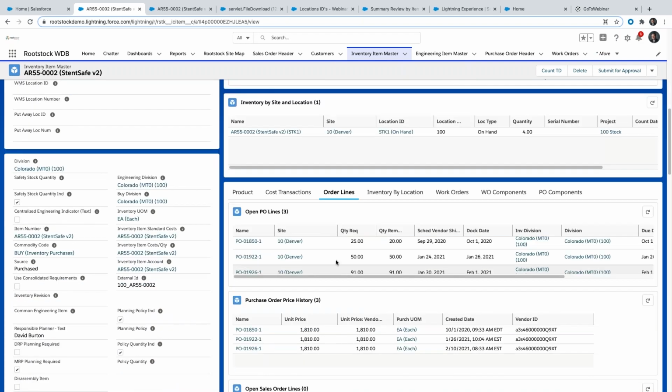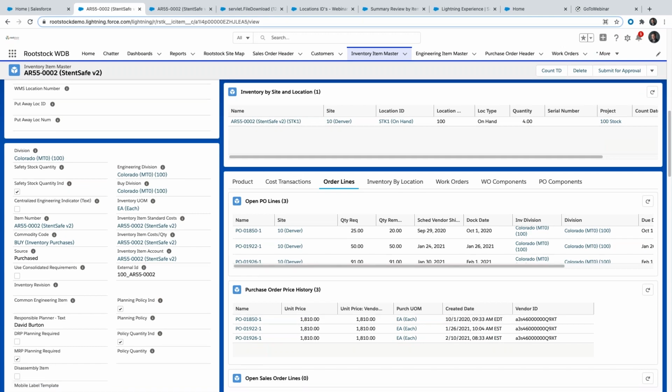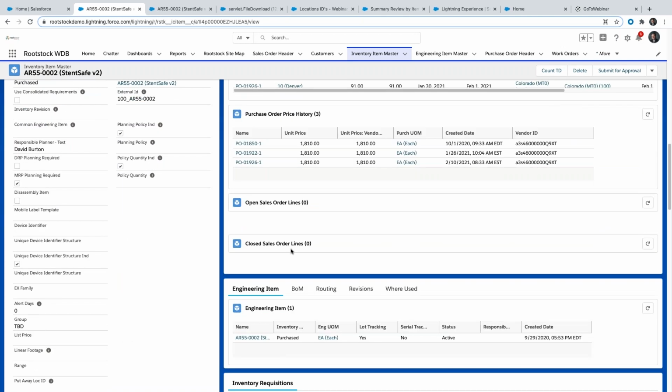I can come down here and see all my purchase orders for the product. In this particular case, for this stent, I'm having the contract manufacturer make it for me, so it's a purchased item for me. But as I come down here, I can even see my sales orders for this particular item.